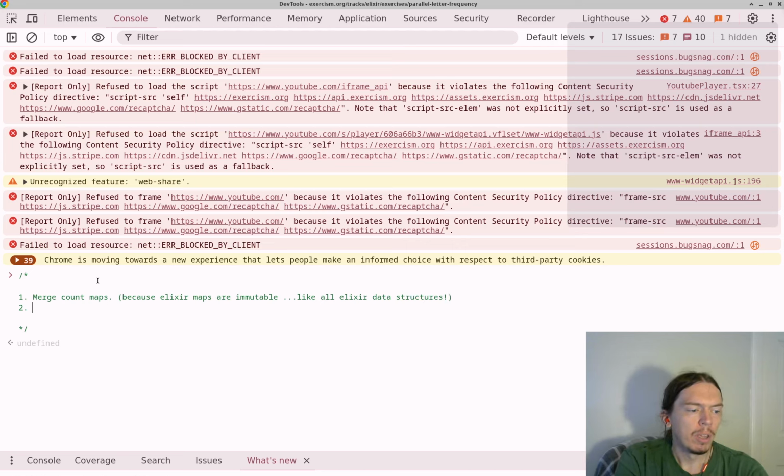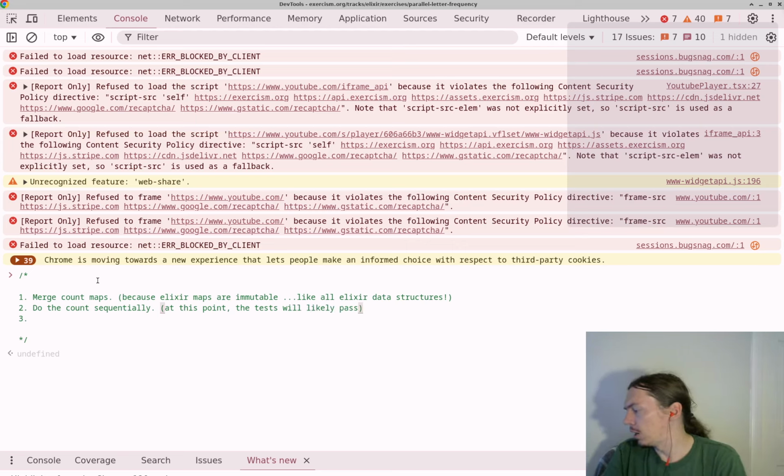Okay, so number 2 is going to be do the count sequentially. And so at this point, the tests will likely pass, right? Because they're not testing to see if you actually did it in parallel. I'm not sure how they would test that. I don't think that they are testing that you actually do it in parallel. But anyway, so here we want to try to make the tests pass.